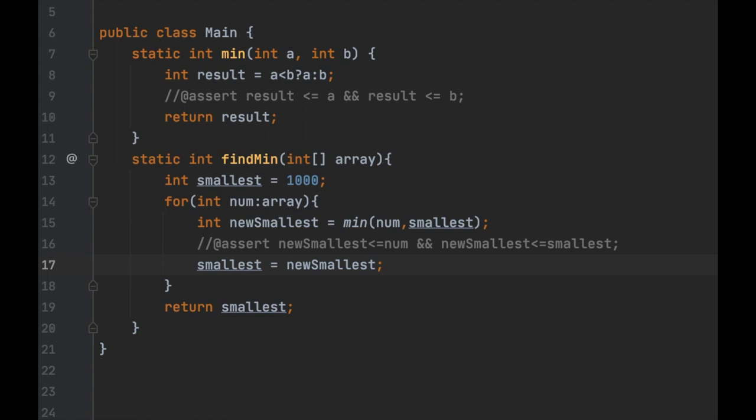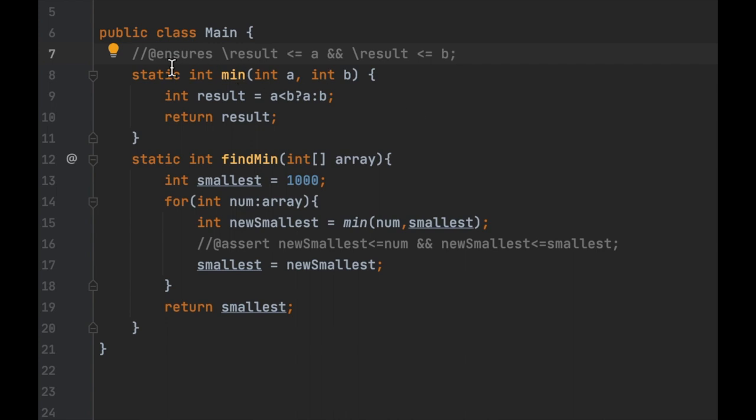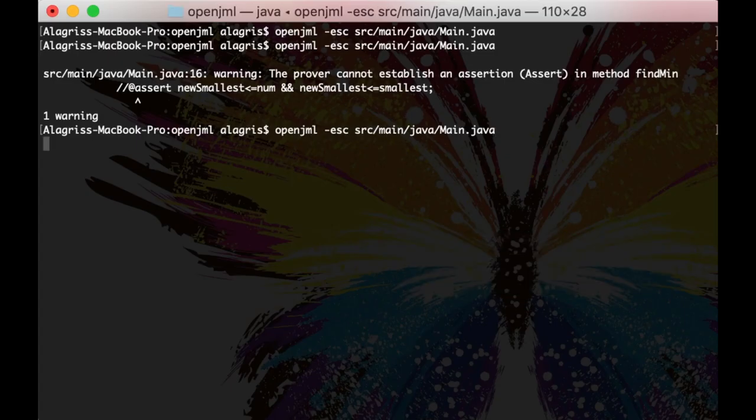We can make our specification more explicit. We just need to take this assertion and turn it into a postcondition. We can do it as follows. We just use ensures instead of assert. And now OpenJML will automatically know how to use it to prove this assertion. Let's try again. So now it worked.